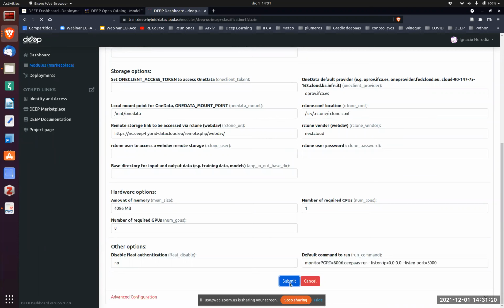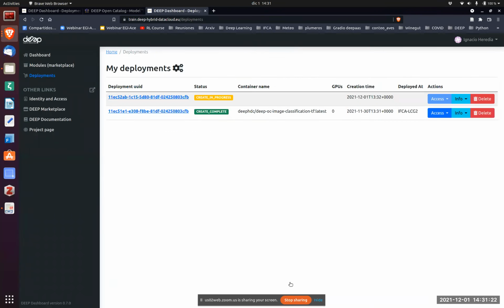So let's see. As you can see, this is a new machine which is being created. You can see the deployments list here in the deployments. This is another deployment I have. Now you can see it has been deployed at a specific provider here at IFCA.